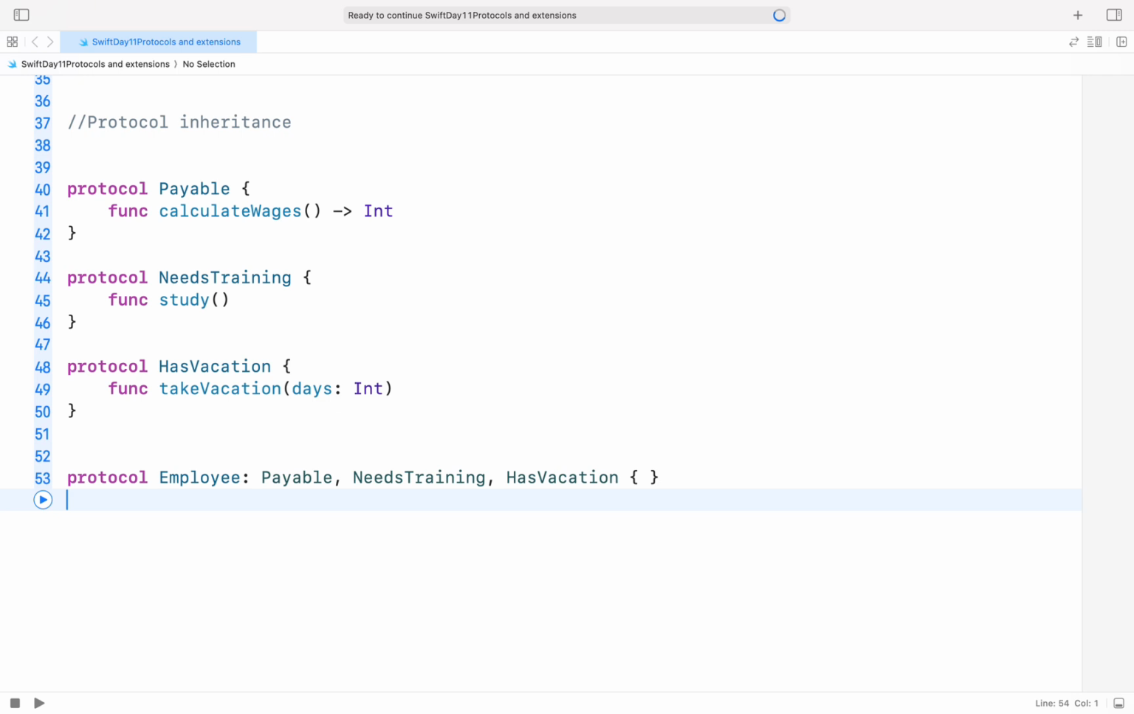I then created a new protocol called Employee that inherits from all three. This means any employee must implement methods from all these inherited protocols, ensuring consistency across employee types. It's pretty neat for organizing and structuring my code.